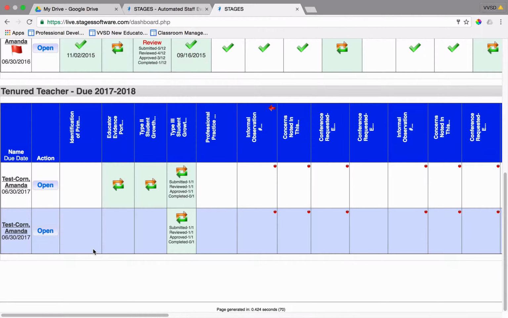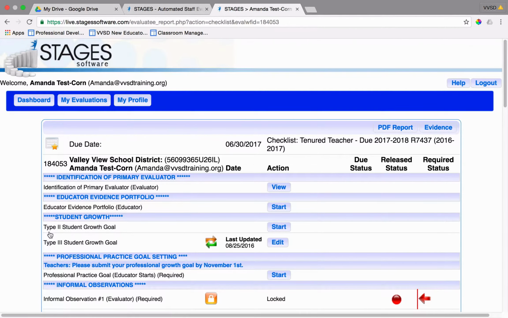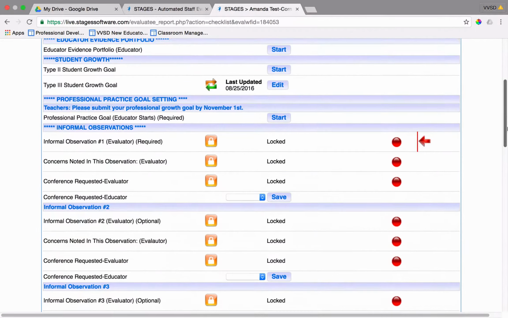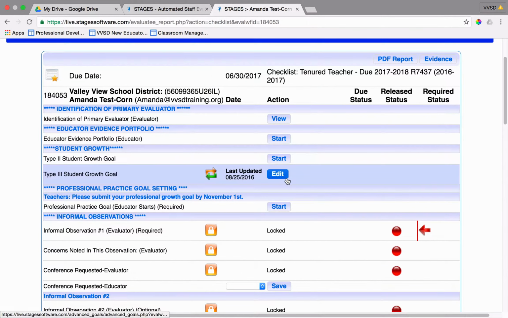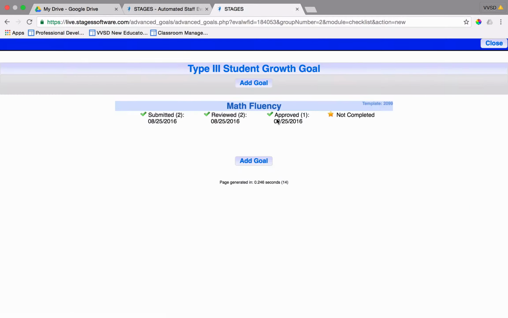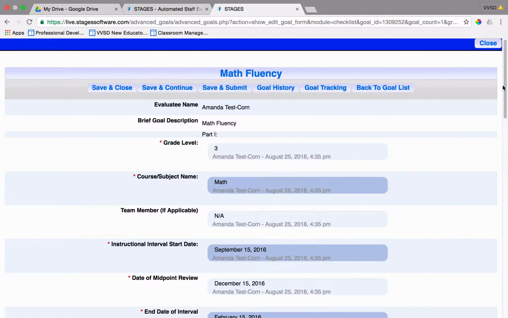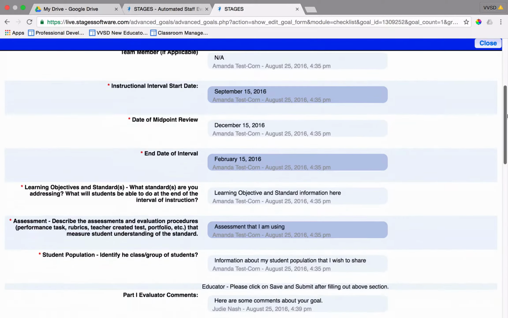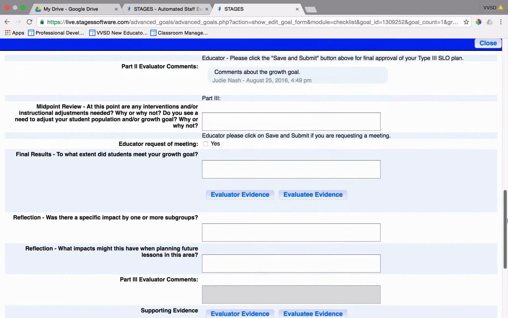Now I'm logged back in as the educator, and I see that my evaluator has gone ahead and approved my goal. So I'm going to go ahead and open up my goal because I have some evidence that I would like to input into the account. So I'm going to go ahead and hit the Edit button. Go back to my math fluency goal. And as I remember, there's some evidence that I'm going to need to enter with respect to the formative assessments that I'm using to track my goal.